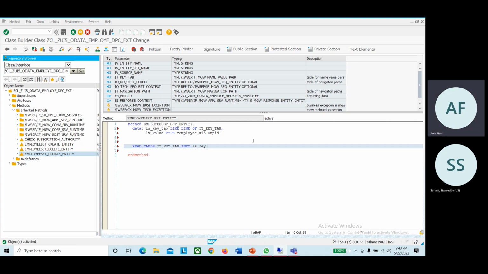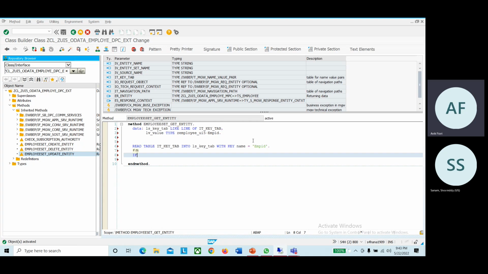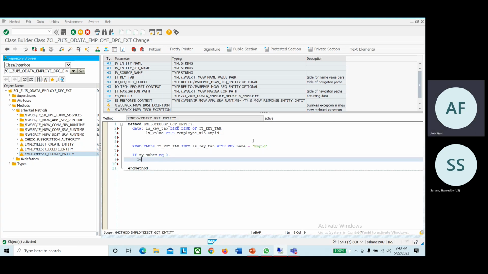After that, IT_KEY_TAB, just read from this table into LS_KEY_TAB, with key name equal to, in single quotes, EMP_ID. Then you can add an if condition: if sy-subrc equals 0, you can fill LV_VALUE with LS_KEY_TAB-value.